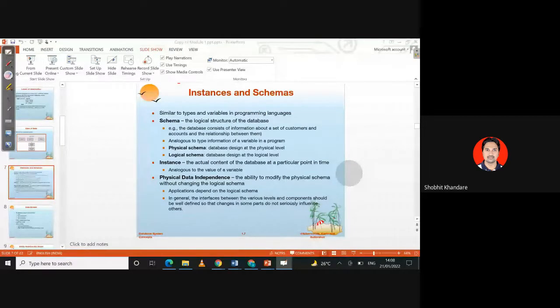And see, it is also mentioned here, physical data independence. Okay, the ability to modify the physical schema without changing the logical schema. Applications depend on the logical schema. In general, the interfaces between the various levels and components should be well defined so that changes in some part do not seriously influence others. Okay, so these are some important parts we should be able to understand.